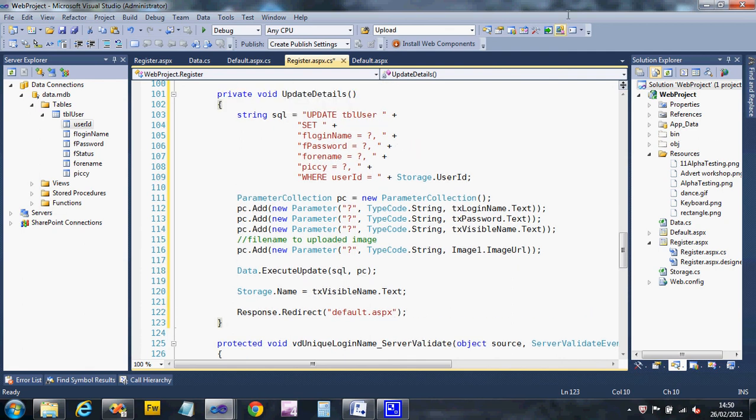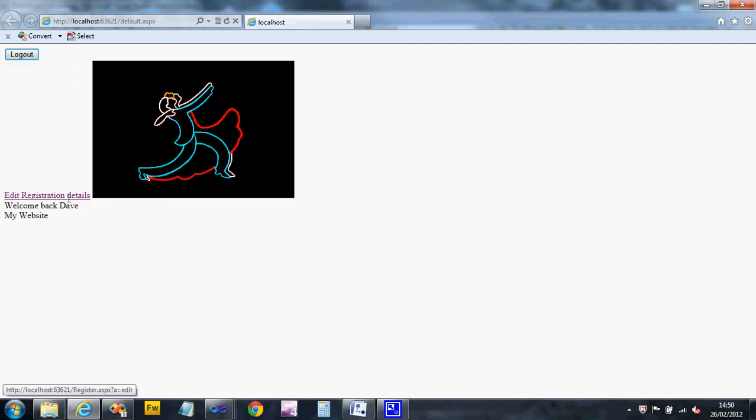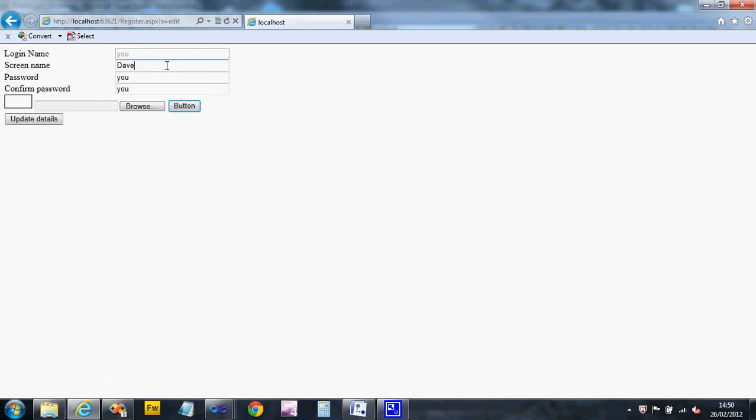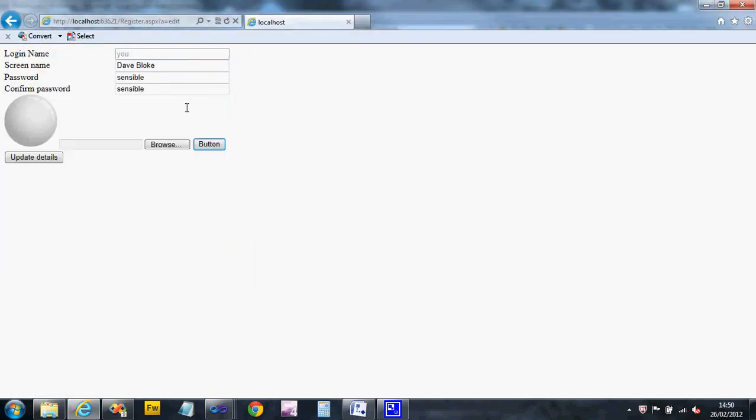Okay, let's go back to default and run this and just see if it works. So I'm going to log in as that UU one. So that logs in as Dave. So let's edit that. I'm going to call himself Dave Block, and I'm going to change my password to Sensible. Yes, I know the passwords don't match. And I'm going to pick an image for this geezer, and the image is going to be a shiny ball. So I'm going to click on that. Never put any text on that button. There you go, it's updated. Let's now click on update details. Hopefully we go back to the main page.